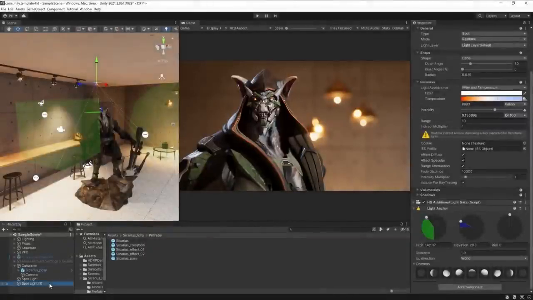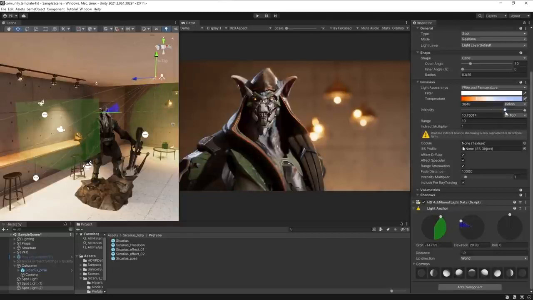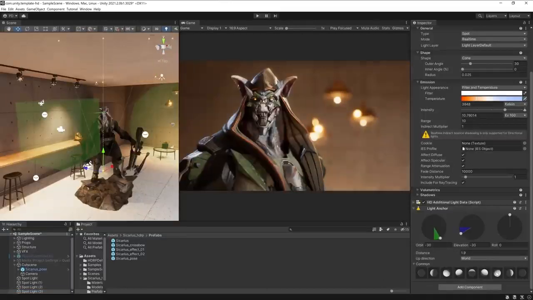Let's add another rim on the right side, but this time with a warmer color temperature and a more subtle intensity. Some of the shadows are still too deep inside the hood, so I'll yet again duplicate one of the spotlights, assign a bottom right corner preset, tone down the intensity slightly, and voila! I've now lit this character in about a minute to a decent level of quality without leaving the game view.